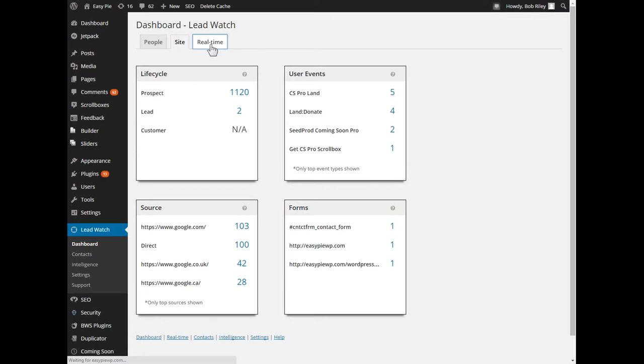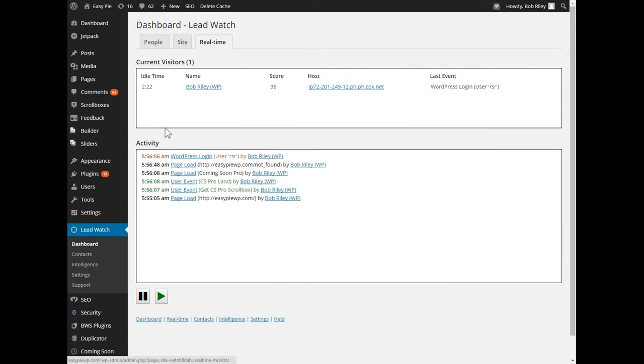And then we also have this real-time monitor, and this shows who has been interacting with your site and what they've been doing within the last 5 minutes. And you'll see this changing if you just keep this up for a while. You'll notice different people popping in and out doing different things.